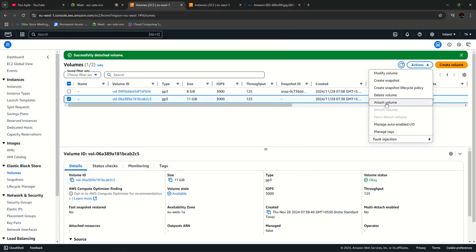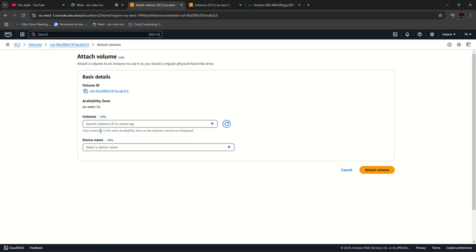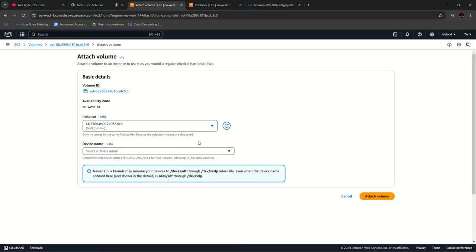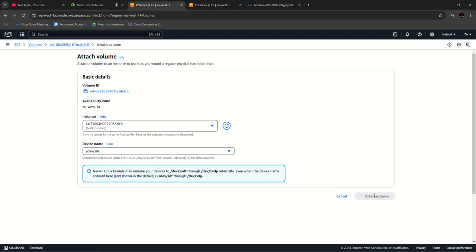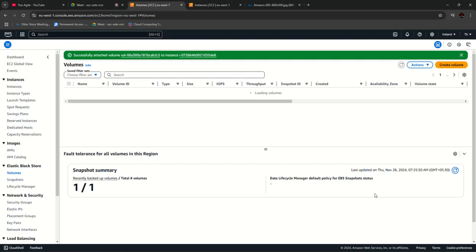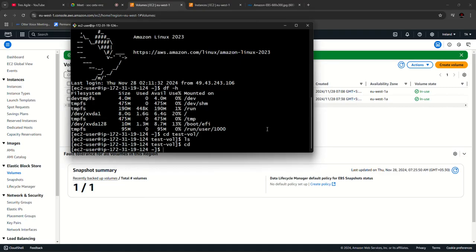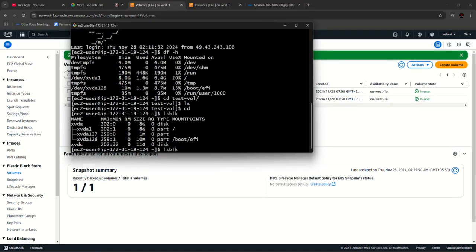Attach volume. Instance, device name, SDC this time, maybe a different one. I mean, you can choose SDB. Obviously, there is no wrong. I'm just trying to show you. That's it. lsblk, xvdc. The command, obviously, here.